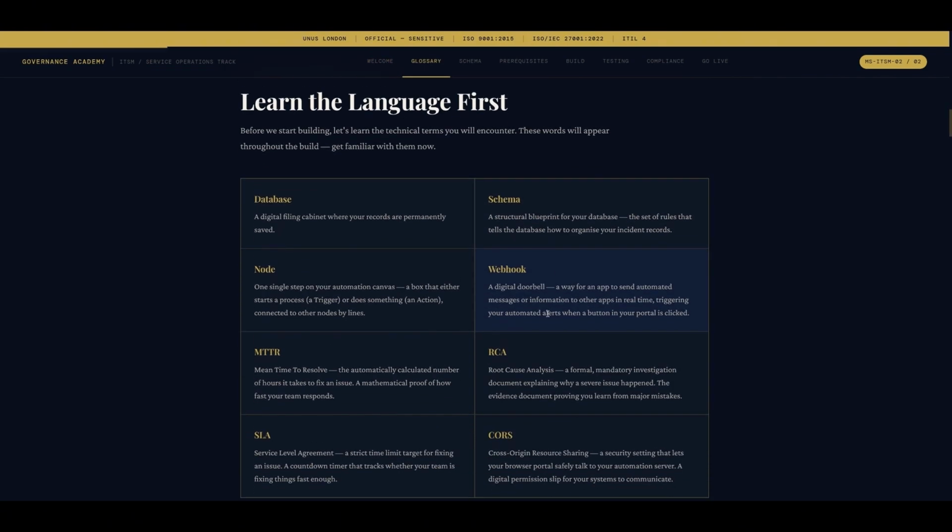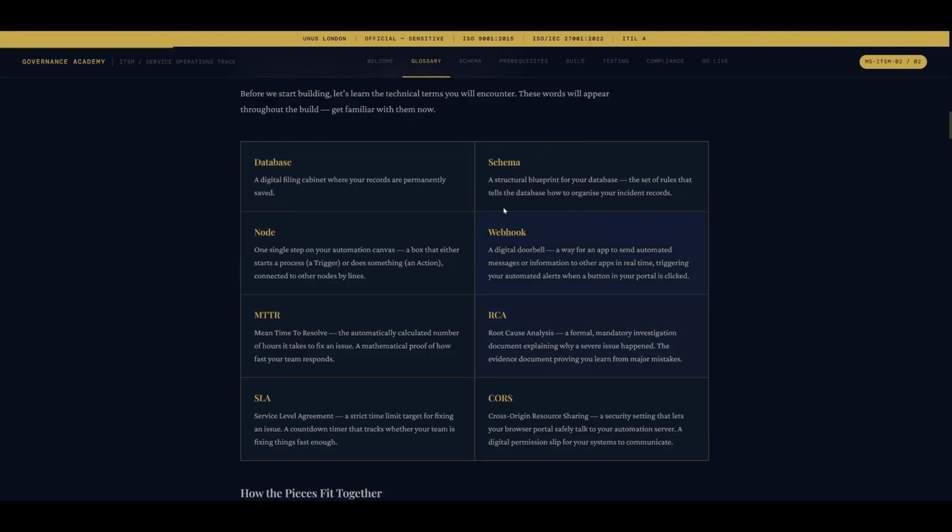Now, let's understand the language that's going to be used throughout this video. When it comes to databases, basically it's like a filing cabinet for your records, which is permanently saved in that location. When it comes to a schema, the schema is the rules of the database. A clear example is row level security, which we'll talk about in a moment, where there are rules set in place so that only certain users can do certain things, whether it's read or write or even delete any information or data that's actually in the database.